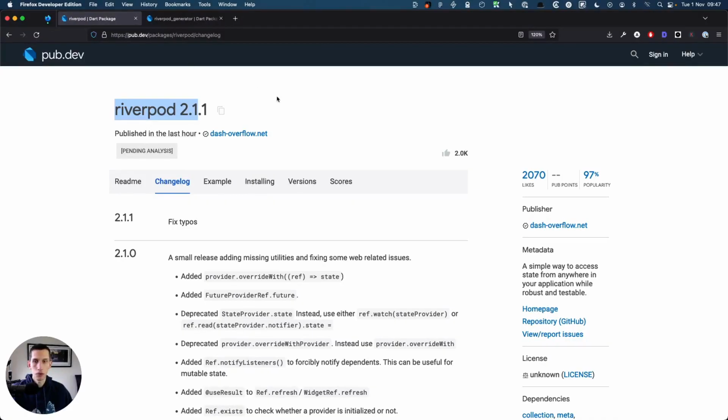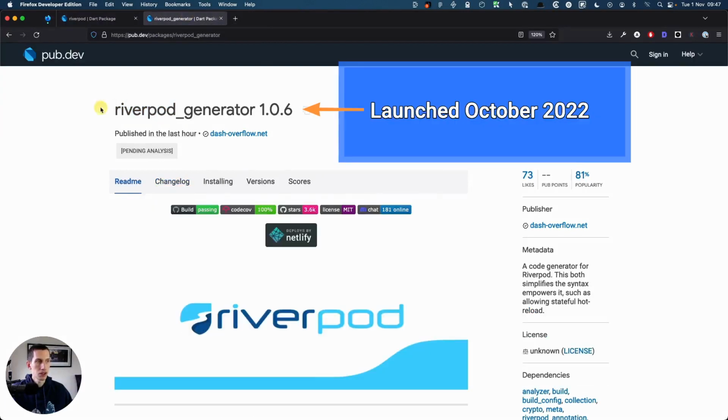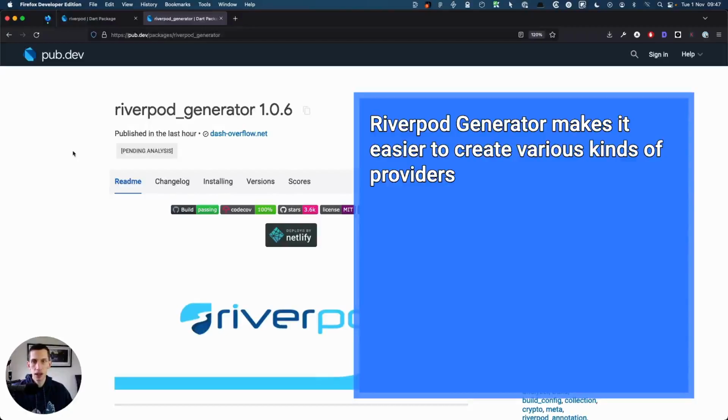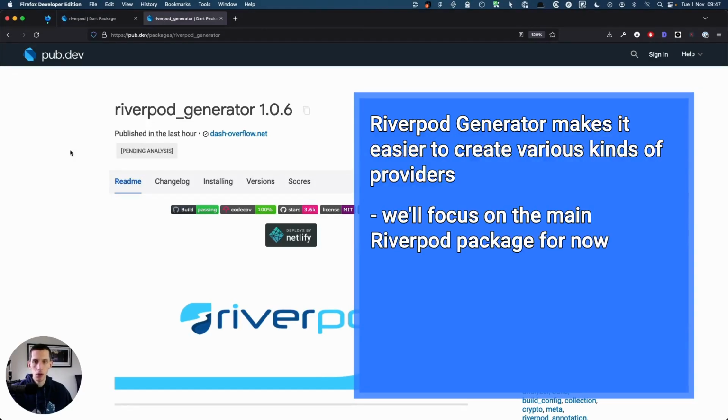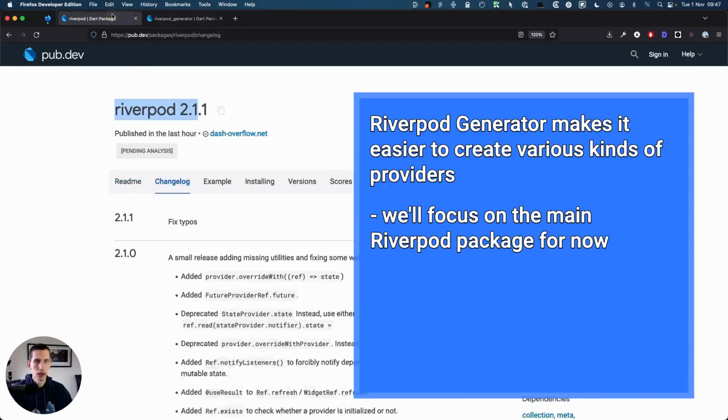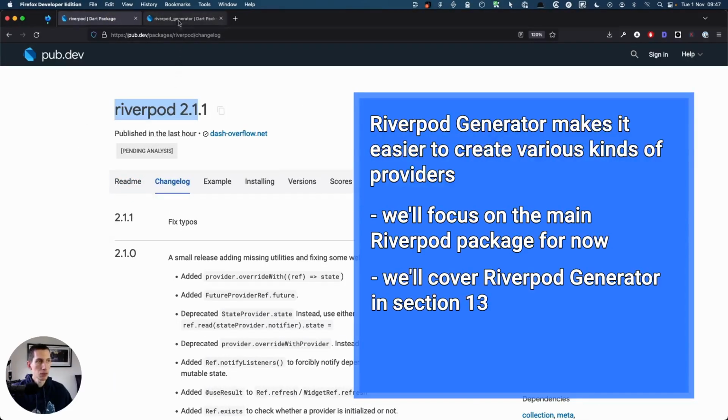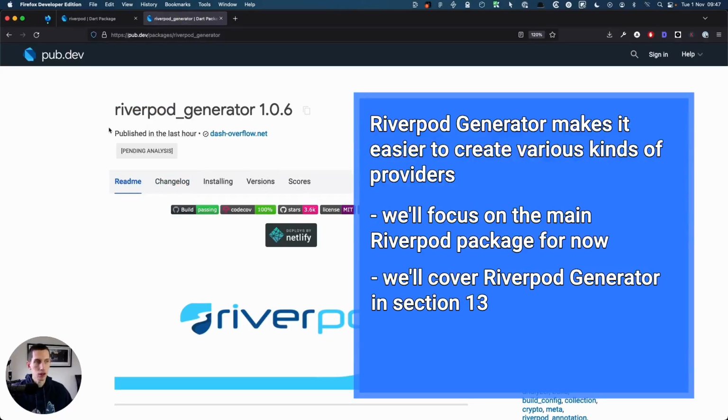And by the way, I should mention that alongside the Riverpod 2.0 release, a new Riverpod generator package has also been introduced. And the purpose of this package is to make it easier to create various kinds of providers with a new modern syntax that builds on top of the existing Riverpod APIs. But just to be clear, in this course we will focus on the main Riverpod package, so that we can really understand how to use it. And I will cover the new Riverpod generator package as a separate section at the end of the course, and share some new articles and resources that you can use to learn how to use it.